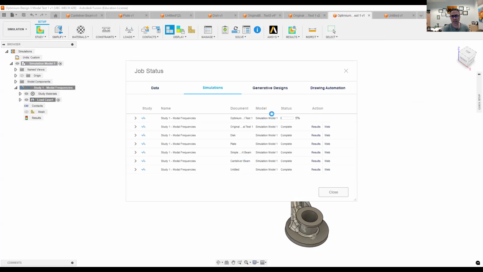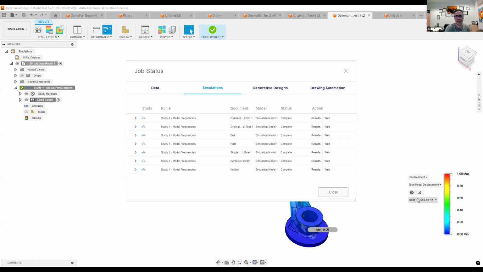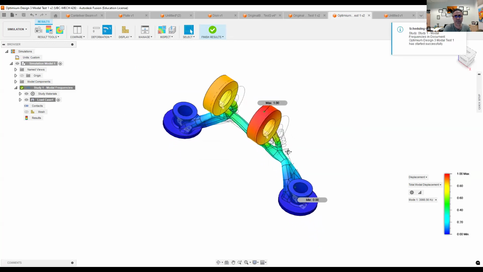So the solution starts, I'll give it a bit of time. Perhaps it's going to take a few minutes. I'll be back when the solutions are ready. Well, the results are ready. Let's take a look at the result for this case.